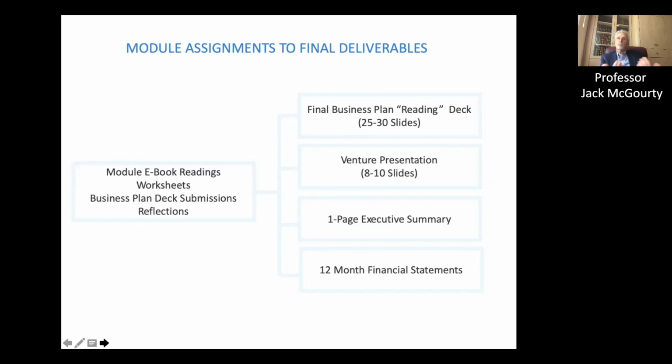And in this class, we usually at least have you work through the first 12 months in great detail, providing your financial statements. And so you would have that as an appendices item along with all these other documents. So when you're finished with the 8 modules, you really have everything you need to move forward and head towards what I'm sure will be a successful launch.